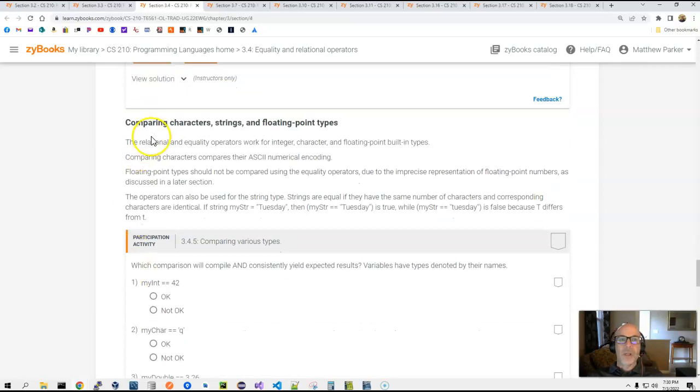Scrolling down here, the equality operator, the double equal sign, works great for integers and characters, because keep in mind characters under the hood are typically represented as an integer, and that is the case in C++. So using the double equals on those types is fine.